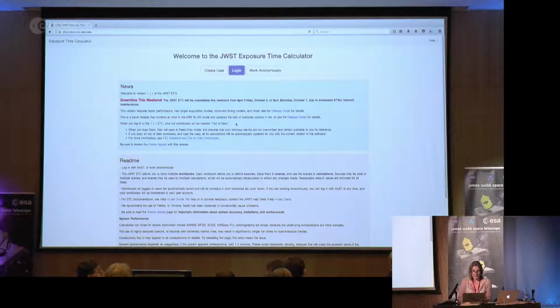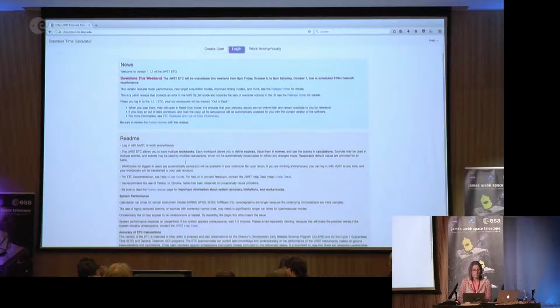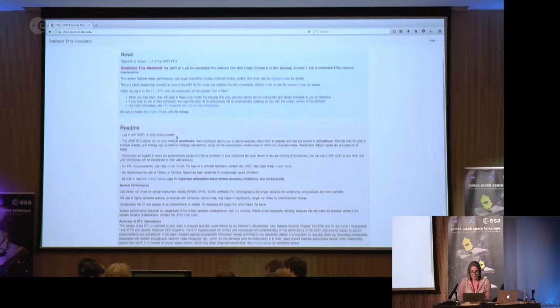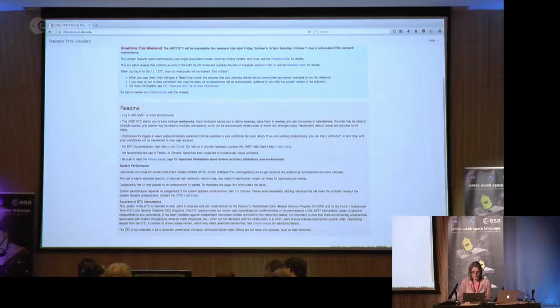So on this front page, when you go to the URL, you have some information, some updates. So for example, this is a nice one. You can see if there's downtime, it will be announced on this landing page. And here there is a README file with some caveats.